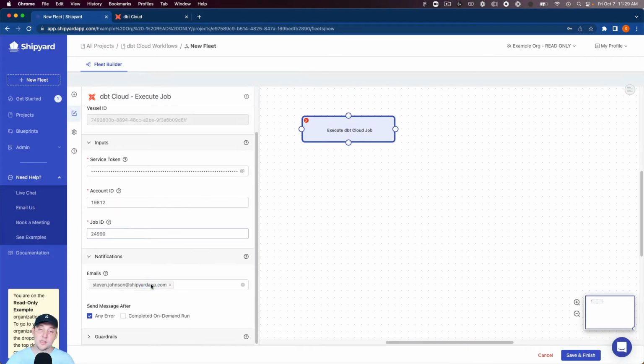Inside of Shipyard, you can set up email notifications for your vessels. I'm going to keep it as its default, which defaults to the person who made the fleet for any error. And there's also guardrails that we'll fix in just a moment. Okay, so there's our first vessel.